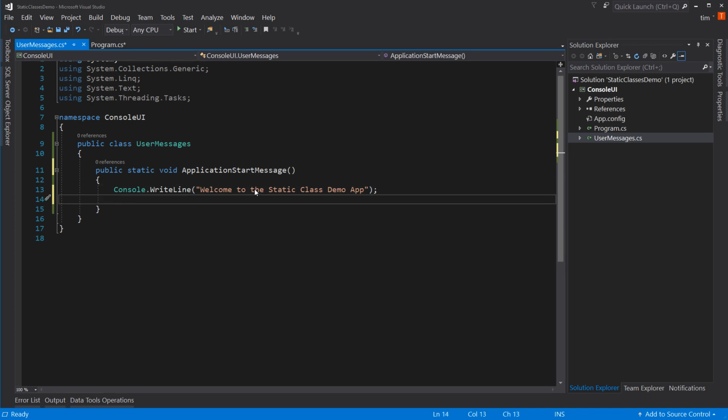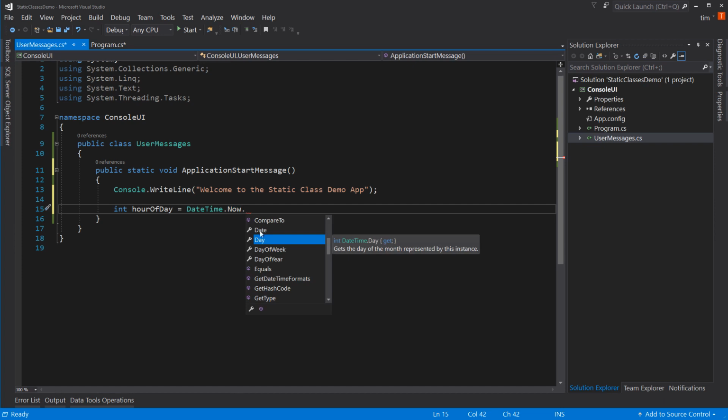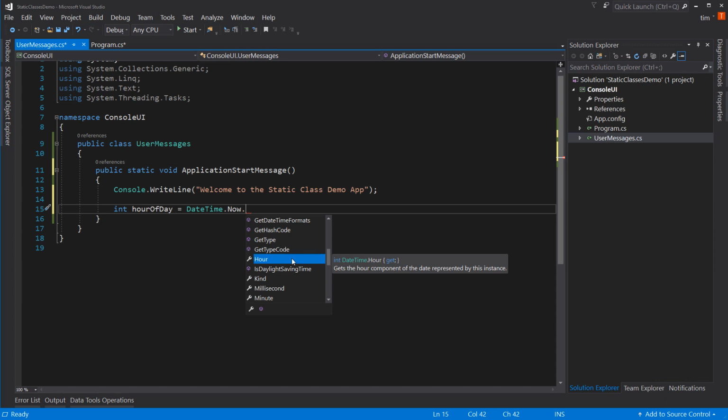And then let's write a little bit of code that catches what time of day it is and then say good morning, good afternoon, or good evening. Okay, so let's start off with an int hourOfDay equals DateTime.Now. That gets the current date and time. I can say dot, and then let's look at the Hour. And the hour should be a 0 to 23 value.